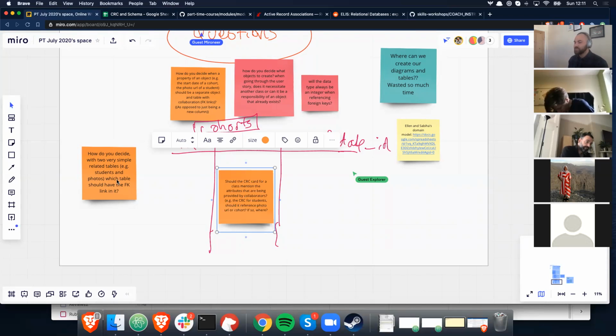If you think about the association, does a student have many photos? And does a photo belong to a student? If that's the case, then the foreign key belongs in the photos table. Photo will have a student ID. Like so.